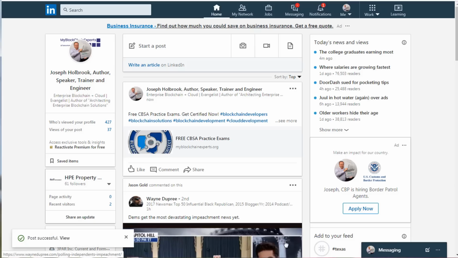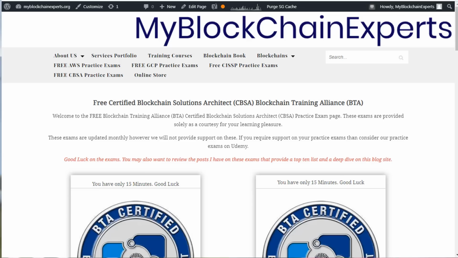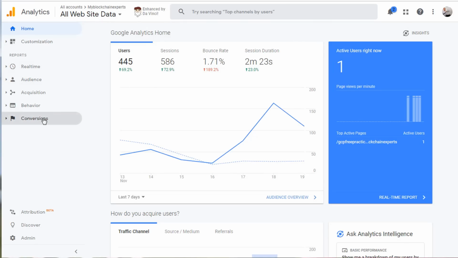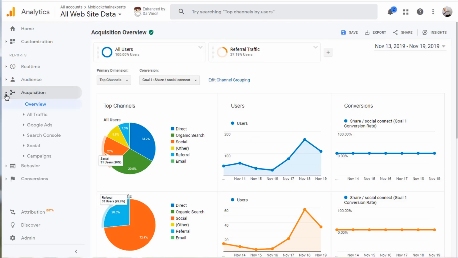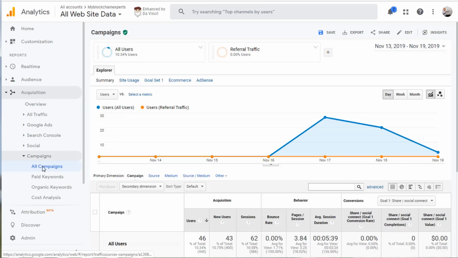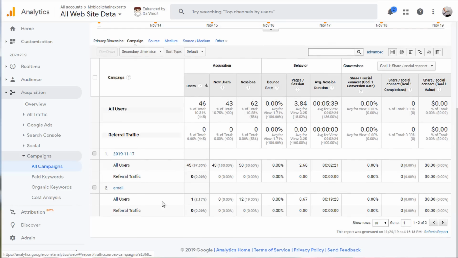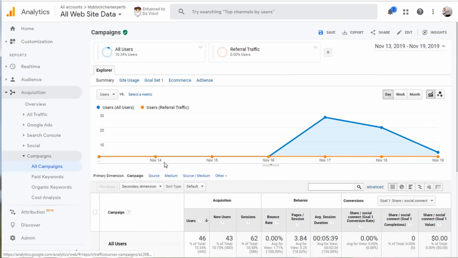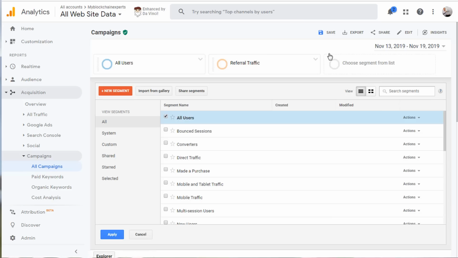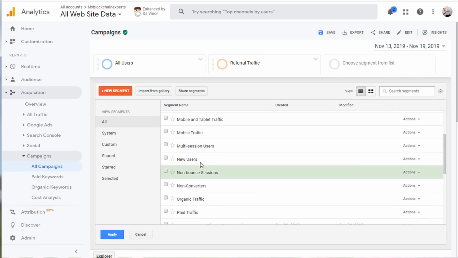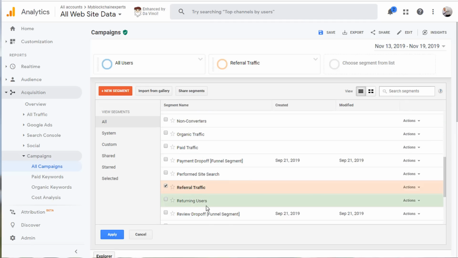When I post that, I'll be able to come back and go into Google Analytics, go over to the acquisition, for example, go over to campaigns, go to all campaigns, and once I set up a campaign, this will start picking up that traffic from that specific source. So what I could do is go set up a new campaign. Let's go ahead and say referrals, referral traffic.